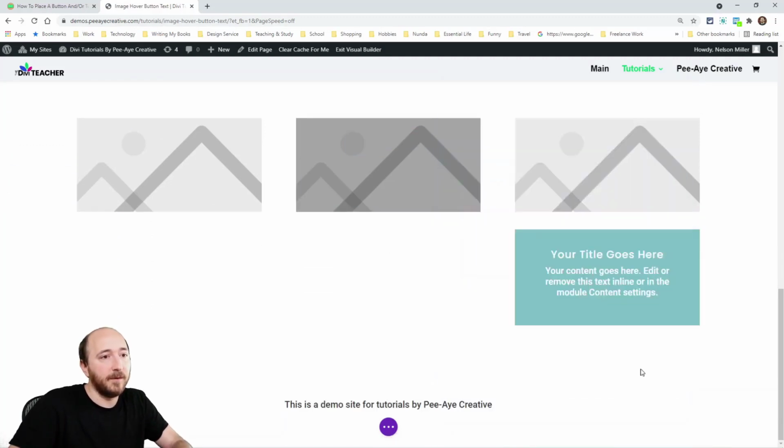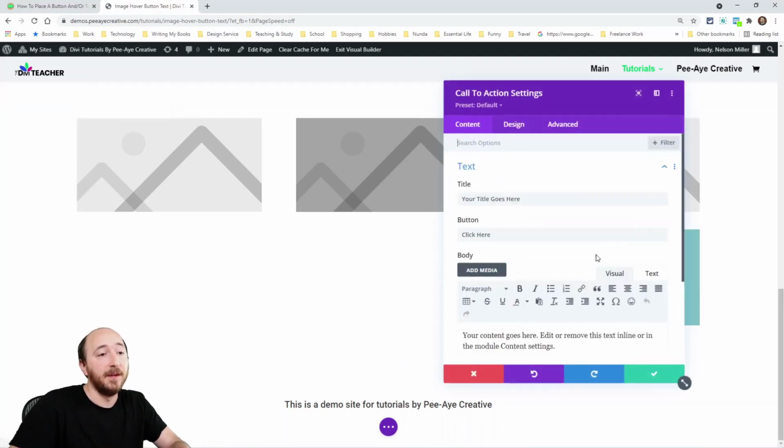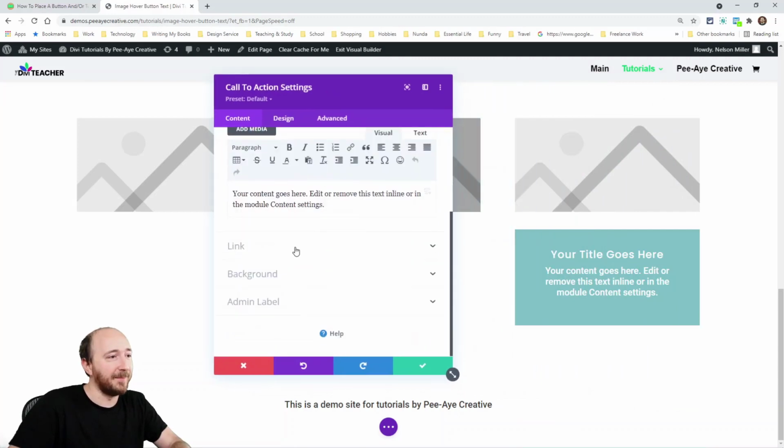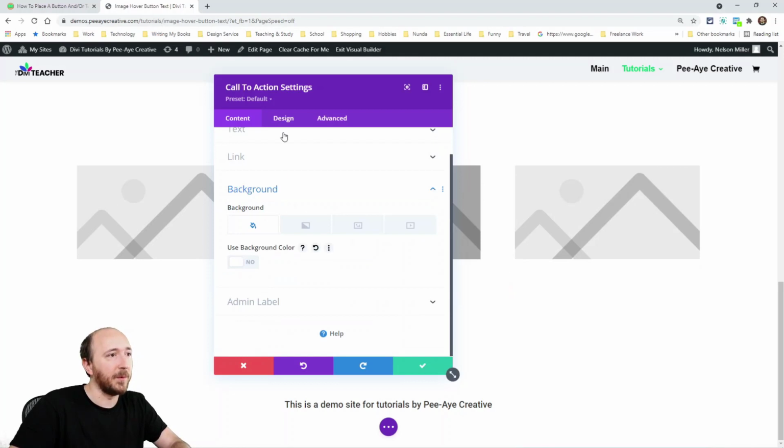While I'm in here, get rid of that. It's going to look great when that's over. Oh, and another thing with this, the call to action adds that background color. I don't know why. So you can just turn that off, right? You don't really want that.